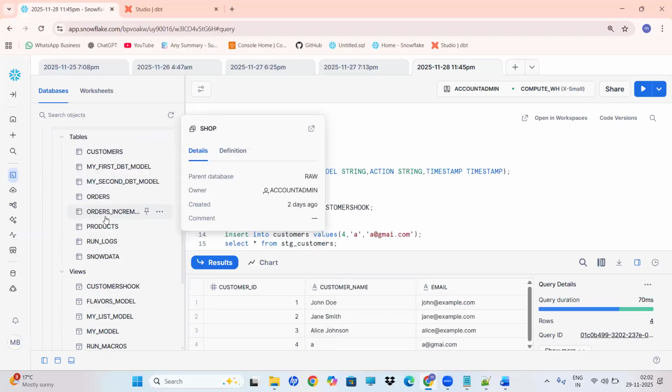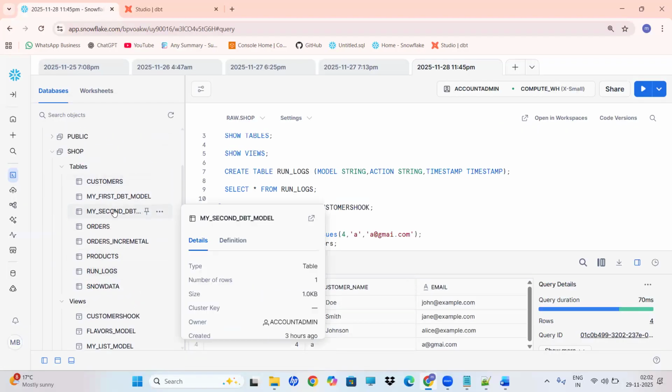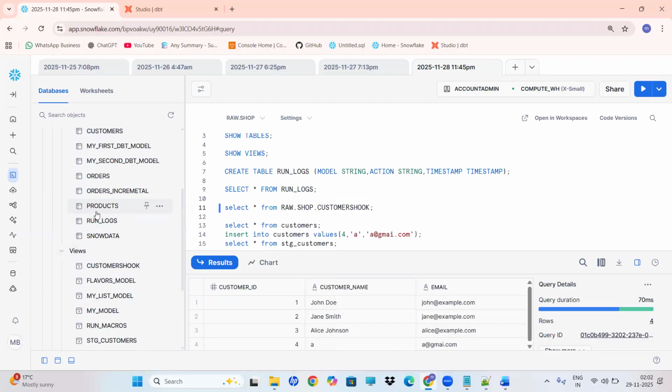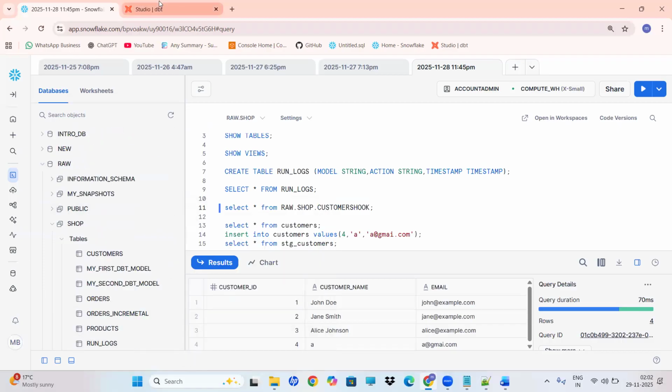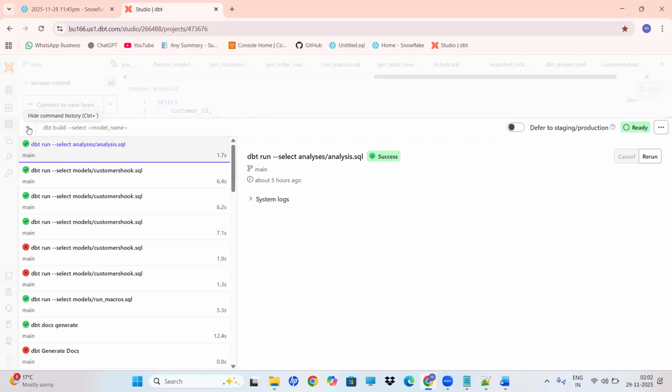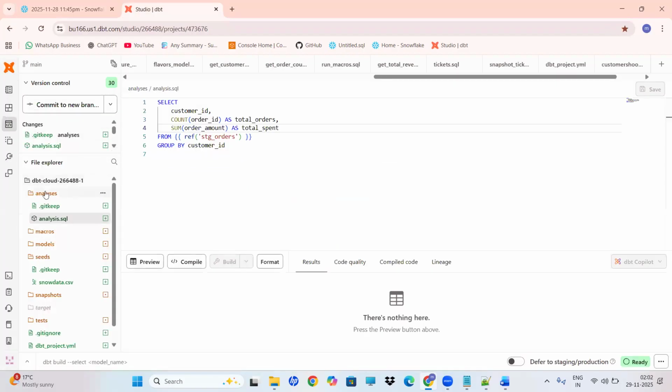It is not showing in the schema tables. In real time, we don't use the analysis folder except in rare scenarios, because it doesn't create a view or table in Snowflake.